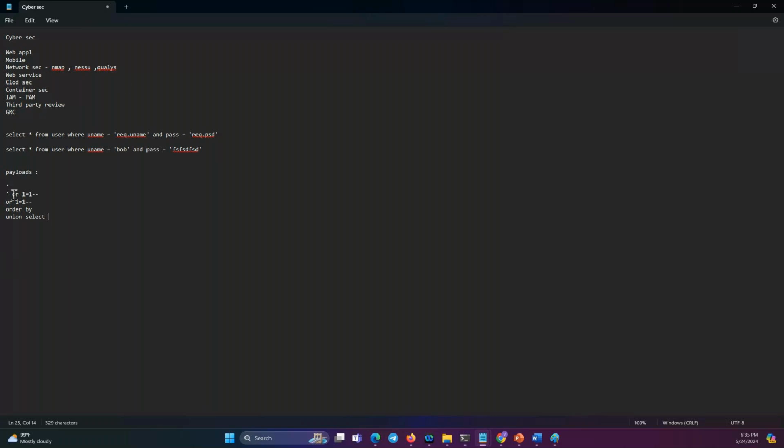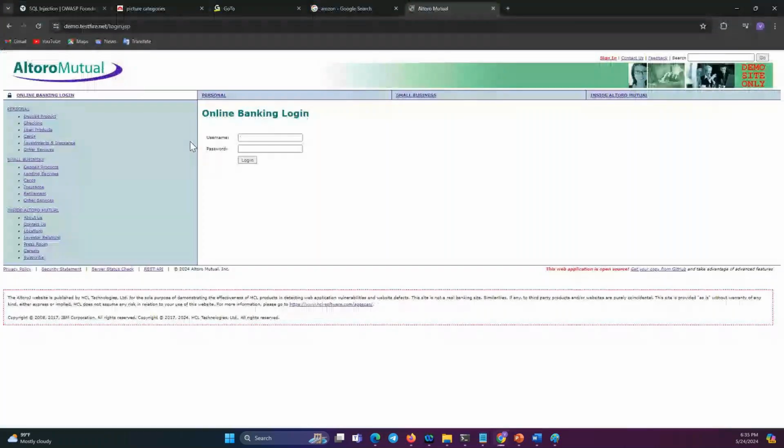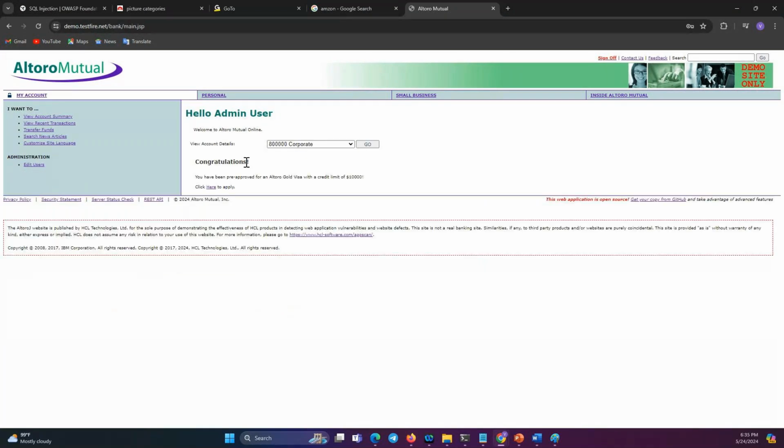Now in order to verify whether the application is vulnerable, we can make use of this payload: single quote or one is equal to one hyphen hyphen. Simple payloads. What if I give this payload here, and I don't know the password, so some random password? Again, you are logged in as an admin user. How did this magic happen?